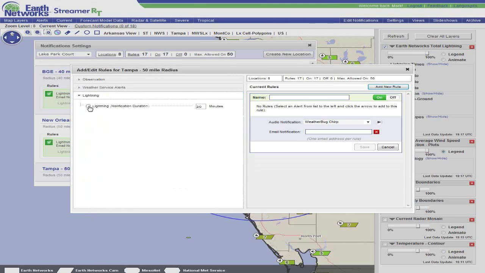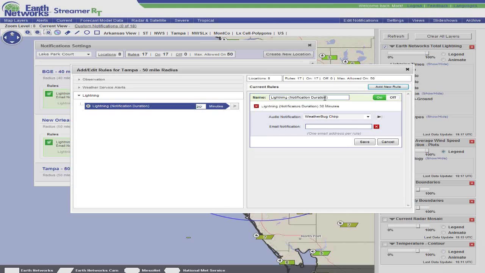I'll click on the lightning tab. I'll select that data layer. Now the refresh duration on this alert is set at 30 minutes. I could change that to 20 minutes or 60 minutes. This would be how often you would receive an update that the notification was still in effect. For this one, I'll just do 30. I'll use the default. And if I double click on the arrow, it puts it into the rule list on the right. And this is a 30 minute lightning rule.